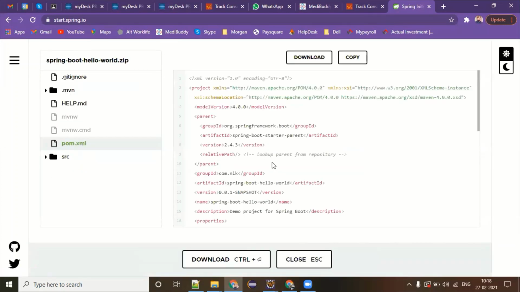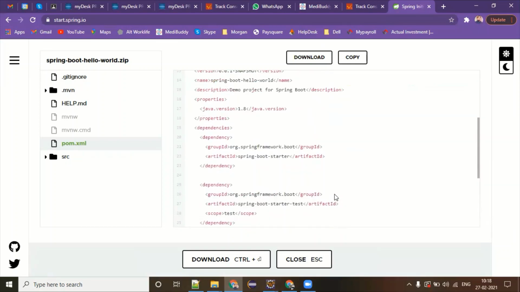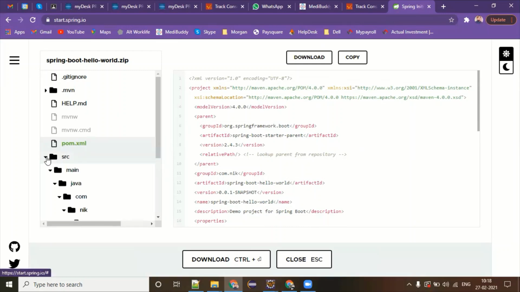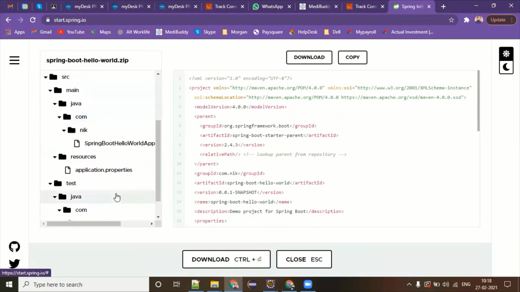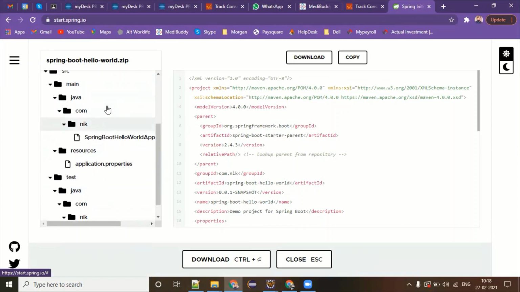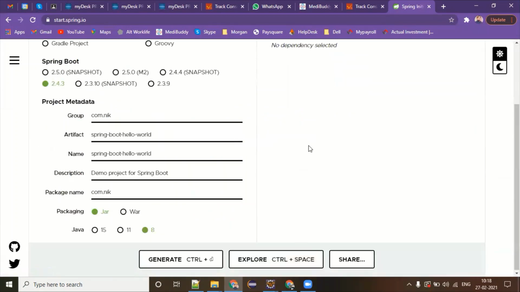Then there are lots of options. You can see how the project structure is going to be. This is your pom.xml file, which comes with the project. If you want to download, lots of things are there. Even I never use this. And this is your src folder, which is going to be something like this. So basically it is giving you the high-level skeleton of how the project is going to look. For the time being, let's close this part.